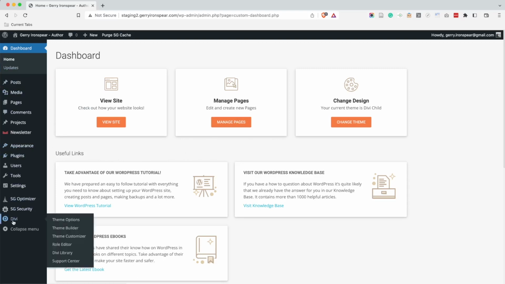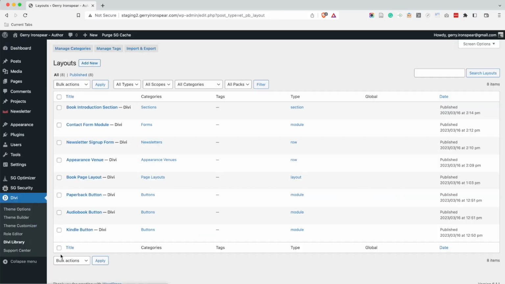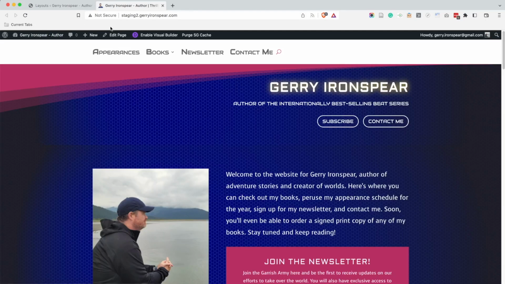First, I wanted to point you to the Divi library. This is where a lot of the magic can happen for you. If you click on Divi library, these are all of the individual library items I've created to shortcut creating new pages and things like that. For example, let's jump over to the home page real quick and I'll show you what I'm talking about.